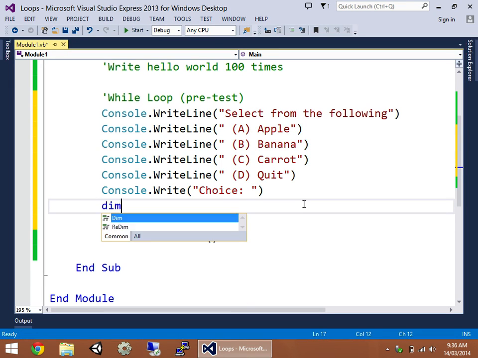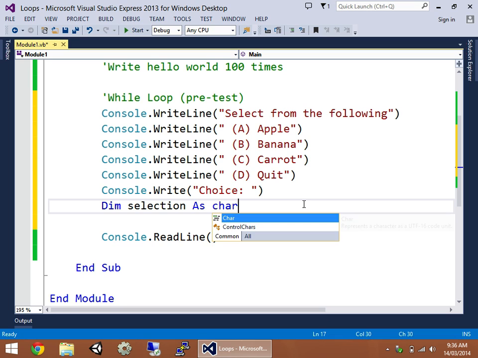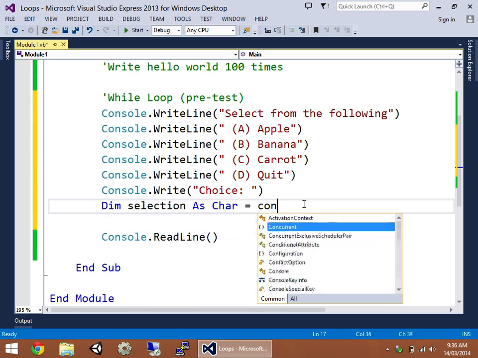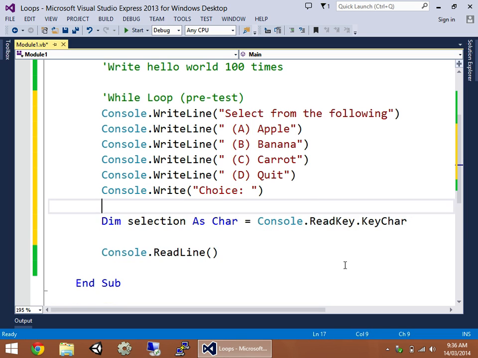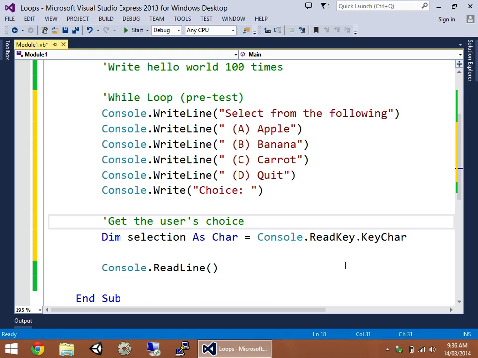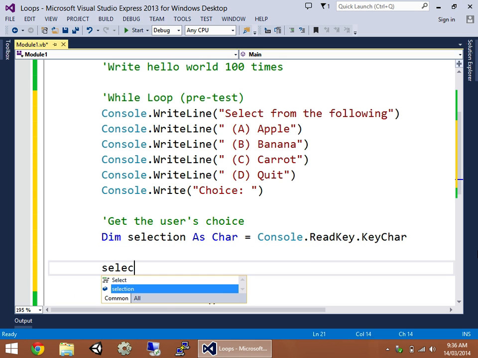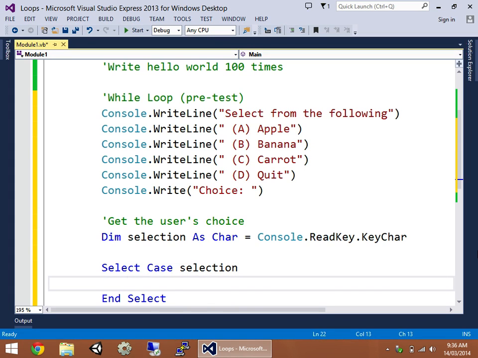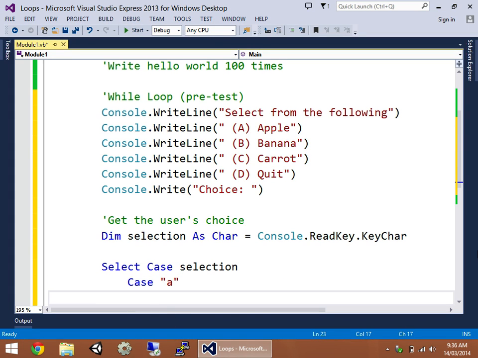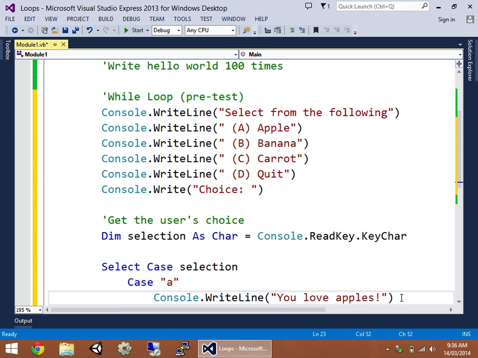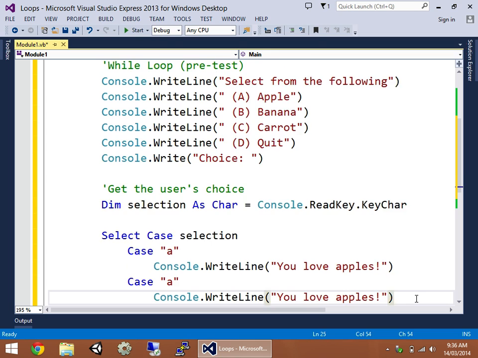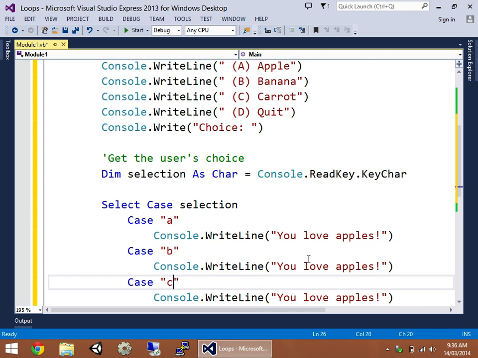And then to actually remember something, we need a variable, don't we? So we need to dim, like the last program, selection as a char. And to get the value from them, we're going to go console.readKey and .keychar. Okay, get the user's choice. All right, so let's quickly put in a select case for selection. So if they type in A, they like apples. You love apples. Well, and we can do it again for case B and C. Lots of copying and pasting. I'm sorry, everyone. You love bananas. You love carrots.